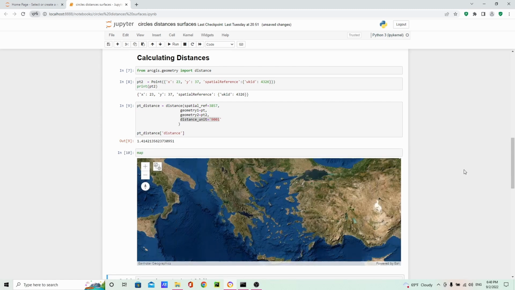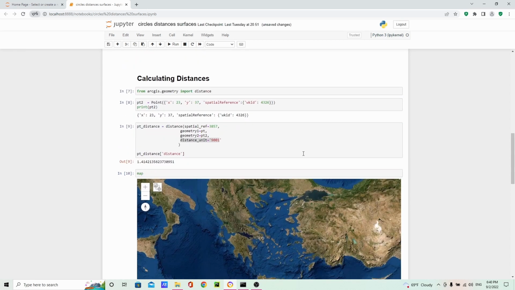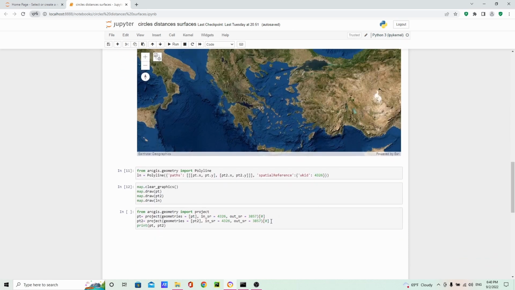Run our map. From arcgis.geometry import polyline and let's create a line that connects those 2 points. Run the command and let's draw them on our map. As you can see, our total distance is not just 1.4 meters. The reason why is that we use projected coordinates to calculate our total distance, and we use geographic coordinates for our points. We can solve this issue by projecting our points in projected coordinates.